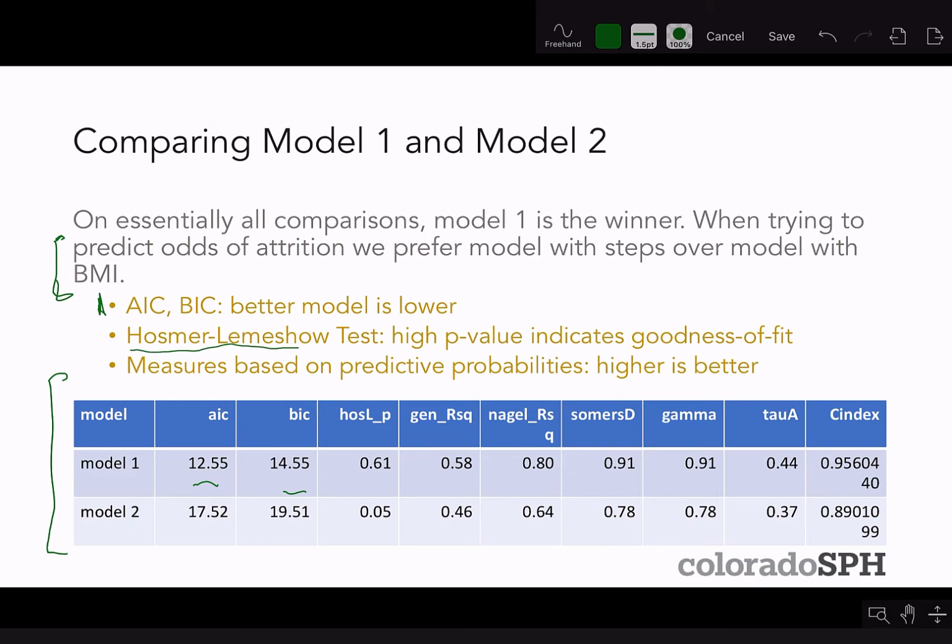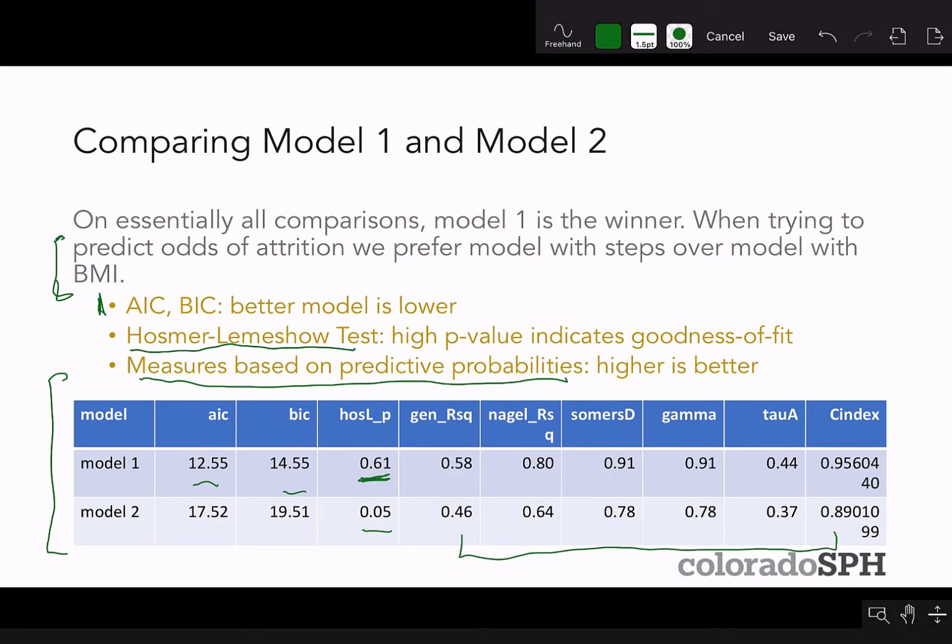Again, the Hosmer-Lemeshow test is a goodness of fit statistic. That's not for predictive measures, but I'm including it anyway. And in this case, we would conclude that Model 1 has a good fit to the data, but Model 2 does not. But you wouldn't directly compare the Hosmer-Lemeshow test for each of these models. You would just compare the p-value to some threshold like 0.05 to see whether or not the model is a good fit for the data. In this case, the goodness of fit test agrees with the predictive measures, but that's not always going to be the case. And then for the rest of the predictive measures, higher is better, and you can see across all of these measures, Model 1 has better predictive power than Model 2.